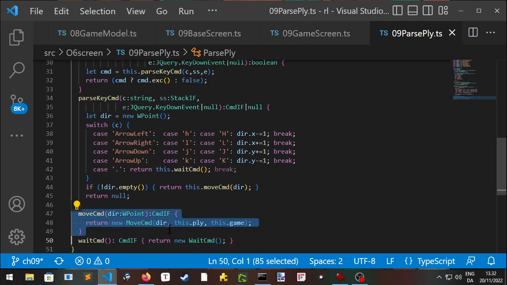You might consider move command to be an awful lot of red tape for moving a monster in a single step. The idea behind it is that movement will eventually get a lot more complicated, and move command is where we put all that.